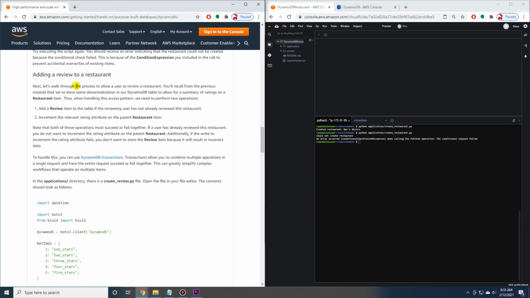Okay, next, adding a review to a restaurant. We want to make sure that the user cannot duplicate and add an additional review. It has to be unique. And we need to increment the relevant rating attributes.